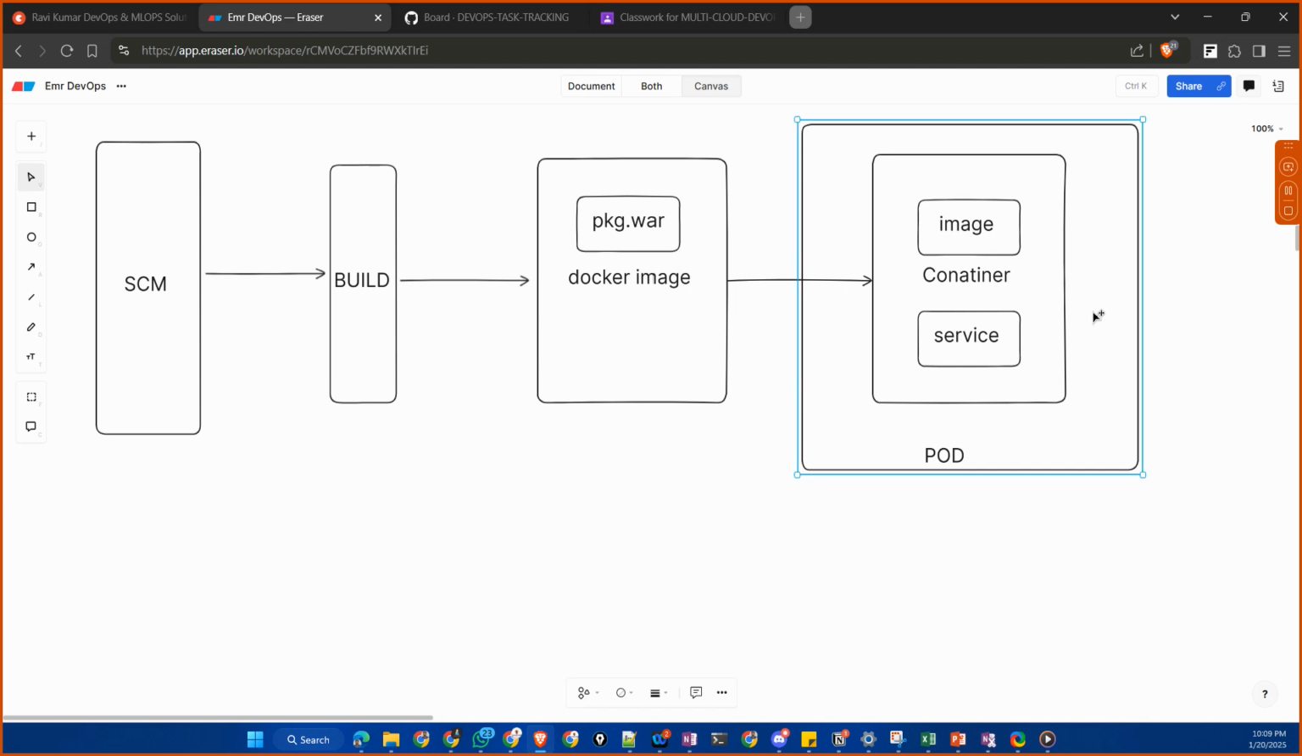Kubernetes added this layer and it is orchestrating, nothing but managing your Docker containers in terms of reliability, load balancing, and scaling, nothing but auto scaling, horizontal and vertical. In terms of all this, Kubernetes is highly recommended. Now the world is running on Kubernetes. So Kubernetes is going to be used on top of the container.